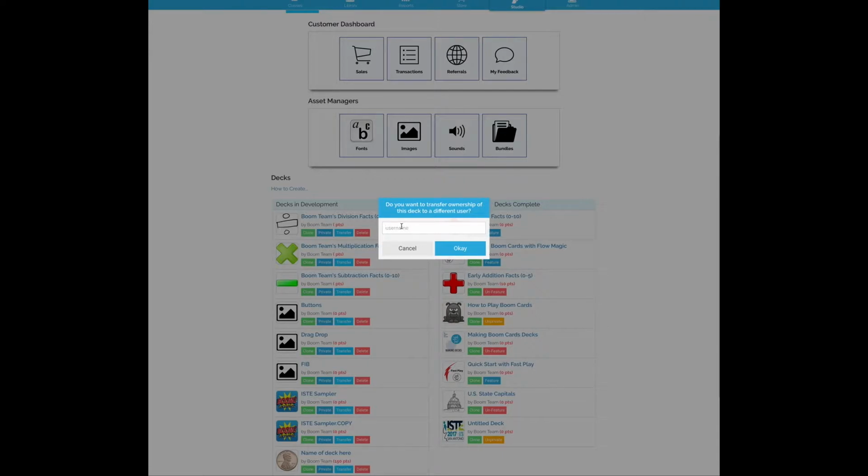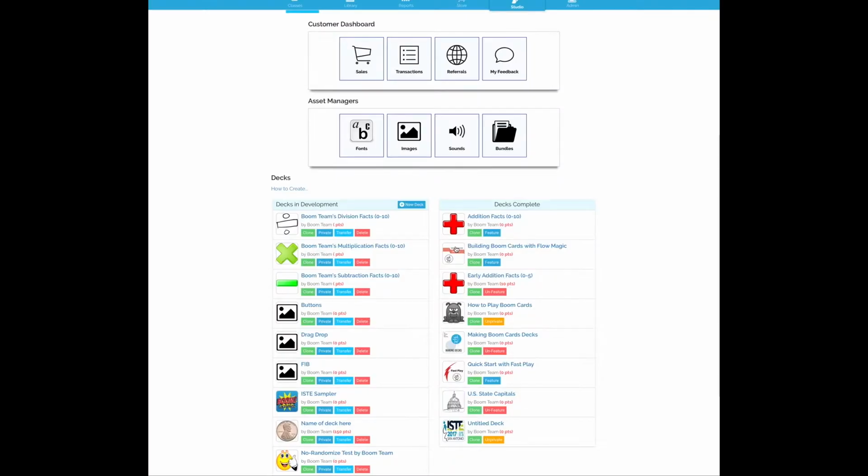Type in that username of the person you want it to go to, and hit OK. It'll confirm that's what you want to do. That deck now leaves this account, and it will appear in the other account.